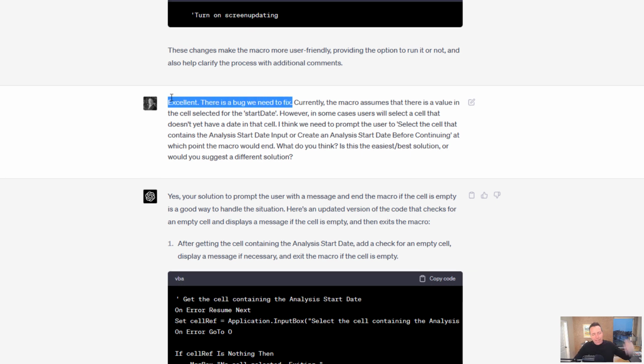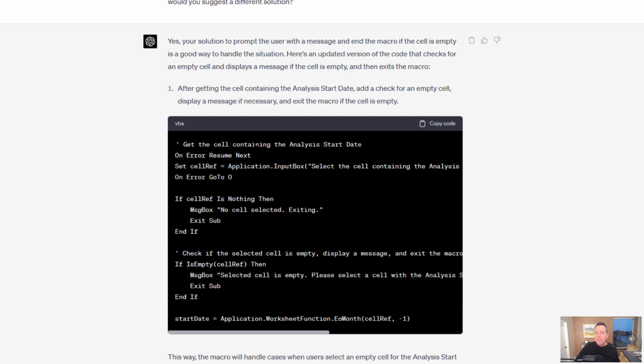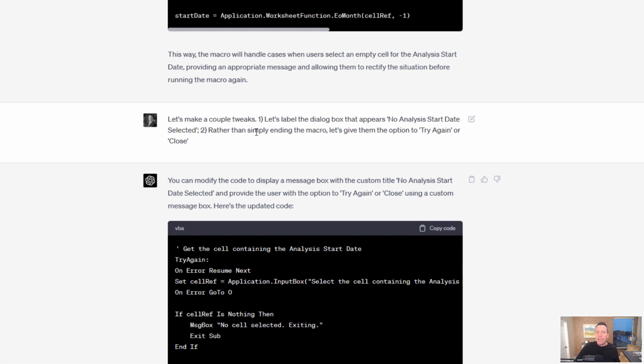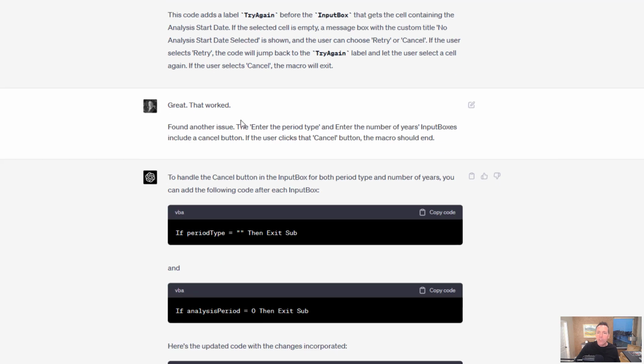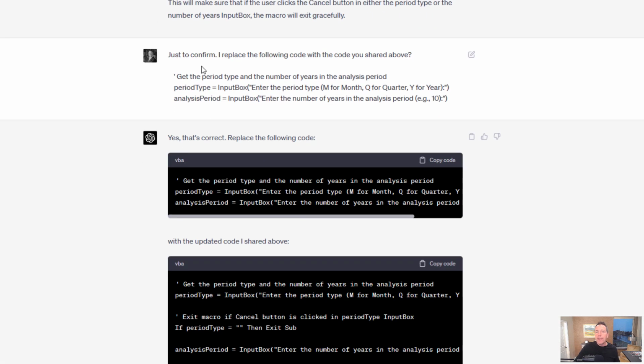So then I did some tests. And I did the test, and I told ChatGPT, hey, I noticed this bug. The macro assumes that there's a value in the cell selected for the start date. It made a change. Let's make a couple more tweaks. Let's label the dialog box this, and rather than simply ending the macro that, and it made some changes to code that worked and found another issue. It made those updates.